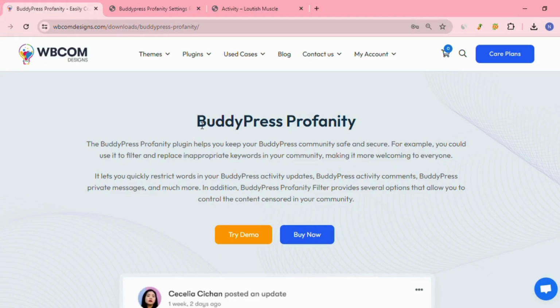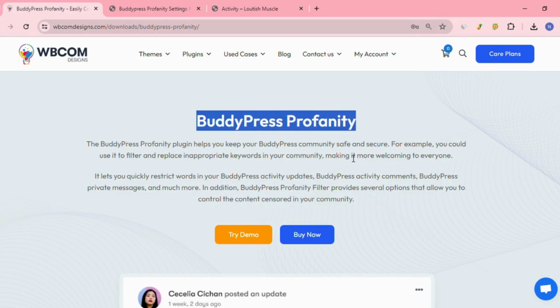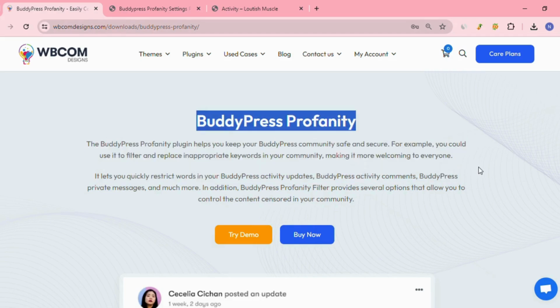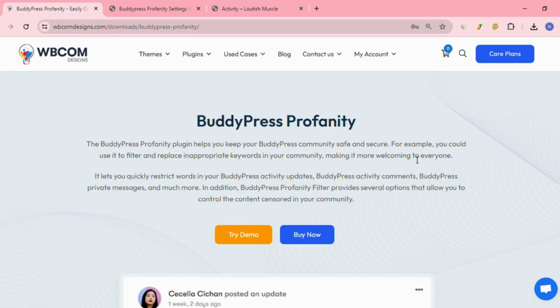Today I am going to speak about BuddyPress Profanity plugin. This plugin helps you keep your BuddyPress community safe and secure. For example, you could use it to filter and replace inappropriate keywords in your community, making it more welcoming to everyone. First, you need to install the plugin.